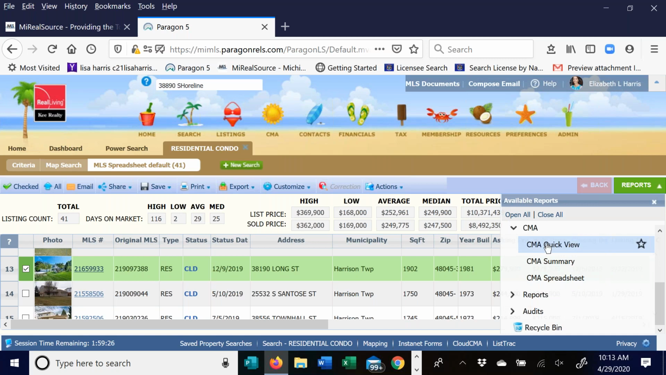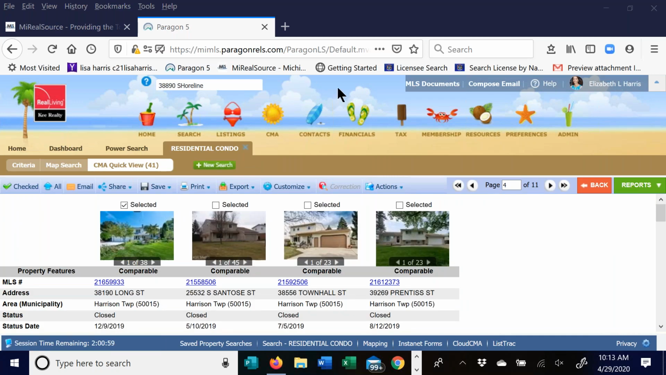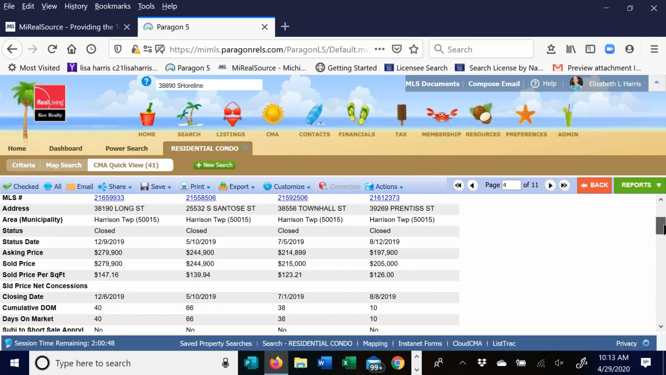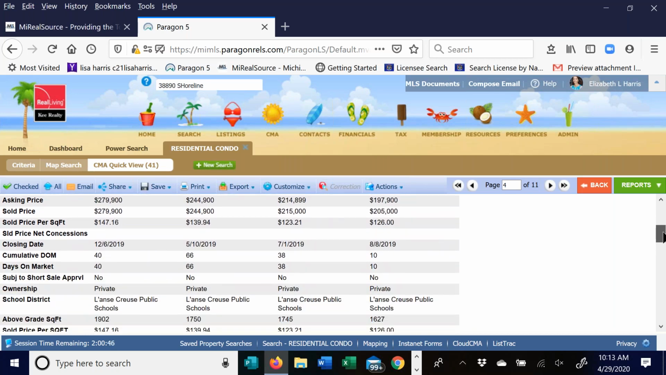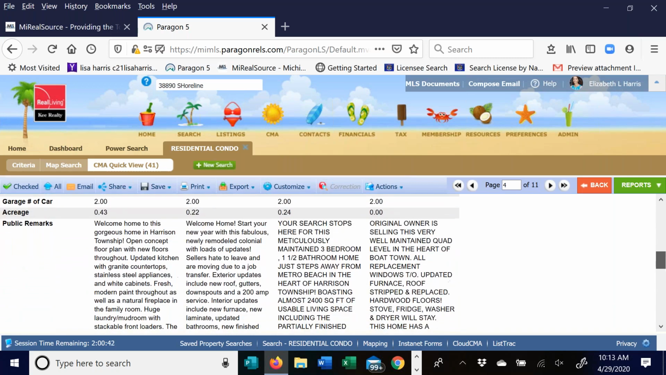So the first two are the ones that I use. We'll start off with your CMA quick view. Click on that. And you can see I've got a side-by-side comparison of the properties. And as I scroll through this, it's going to give you some information about the sales price. I've got information about the criteria in the house itself, school district, and public remarks.